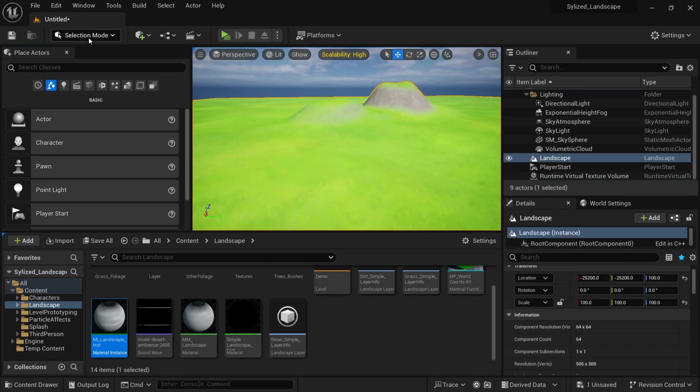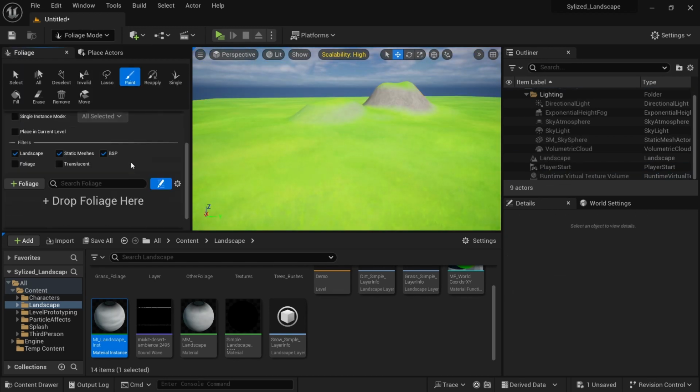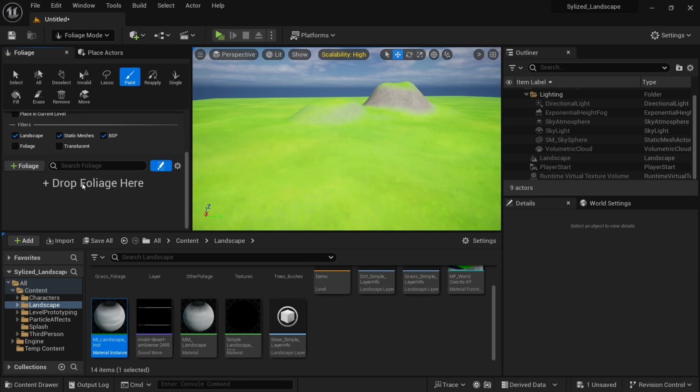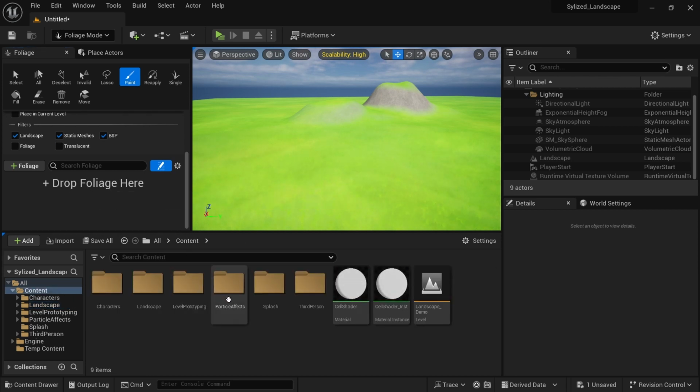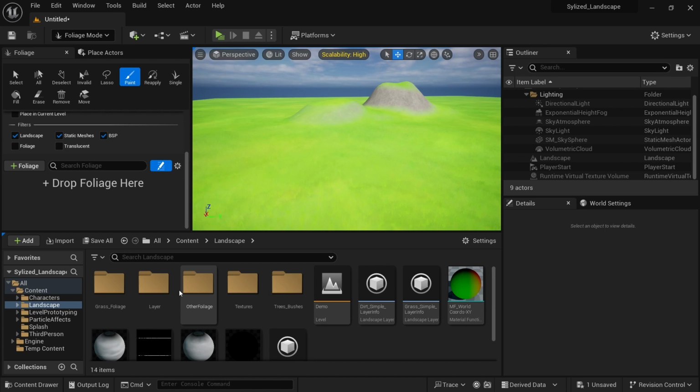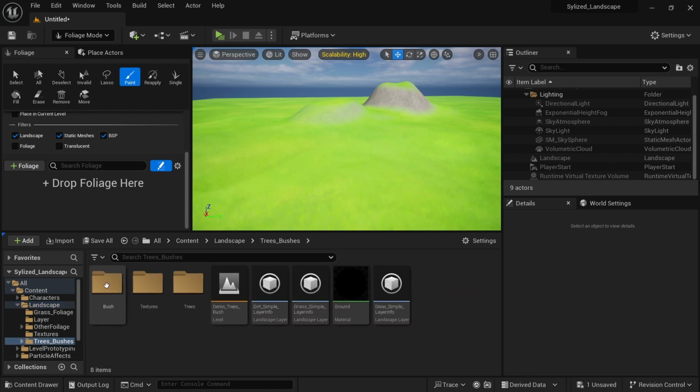And next, if I click on the landscape, go to foliage and scroll down, there's nothing here. So I'm going to go to content, go to landscape, and I'm going to get the trees and bushes first.